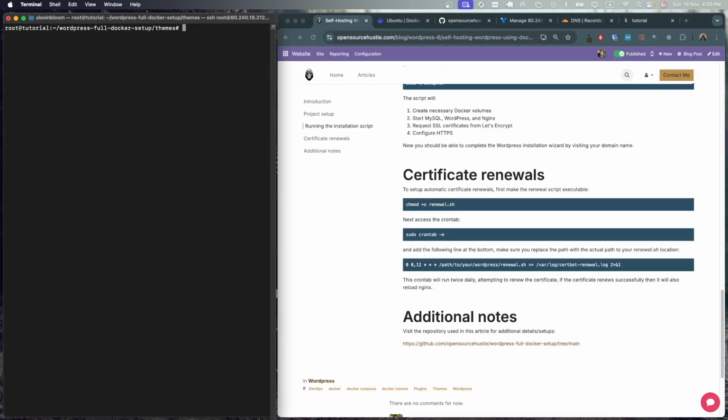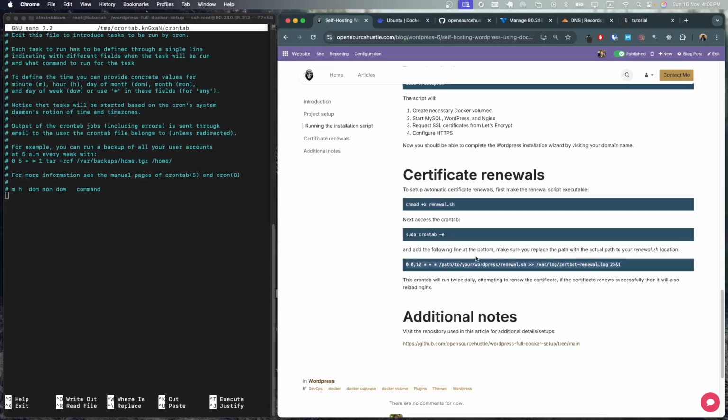Now let's configure the cron job for certificate renewals. I'm going to go back where the renewal.sh script is. Next, we are going to make the renewal.sh script executable. I'm going to print the working directory. Next, I'm going to access the crontab. If you're using a regular user, make sure you run sudo crontab. And here at the end, I'm going to add the cron job.